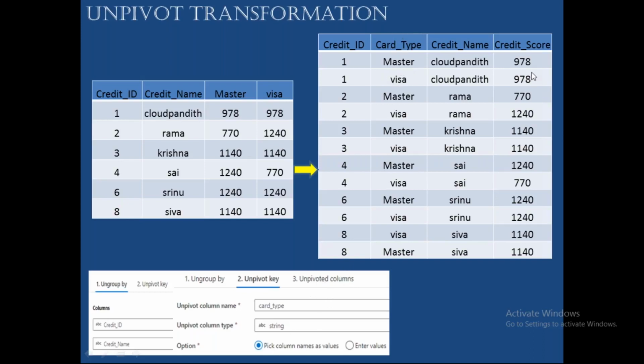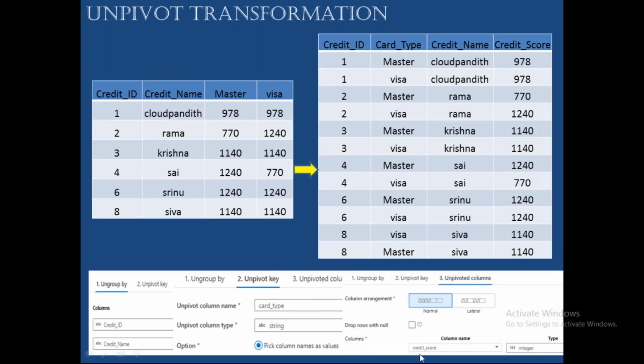Okay, next I need to populate the data for this. Right now, what I can do is say just credit score. I need to populate the credit score, meaning these scores I need to populate. This name can be anything. You don't need to use the exact credit score name, but just to make sure I'm populating the same table, I have given this particular credit score column name. But you need to make sure of one more thing: here, master and visa columns are of what type?